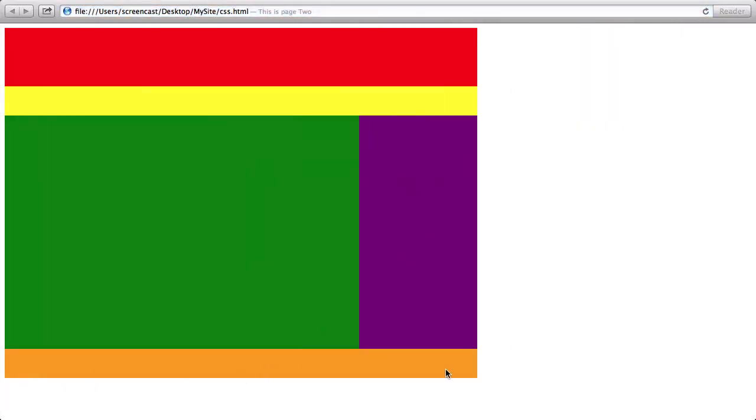And that footer div naturally falls right here. The reason why it falls right here is because the purple div used to be here. But since I used absolute positioning, the purple div got removed from the document flow. So this orange div occupied its previous spot, which is naturally after the green div.